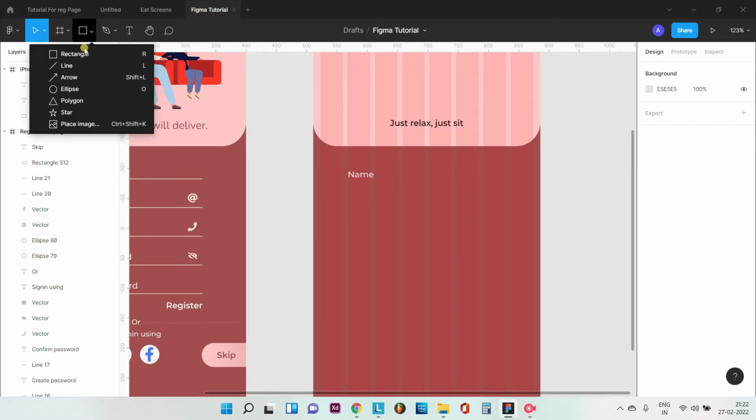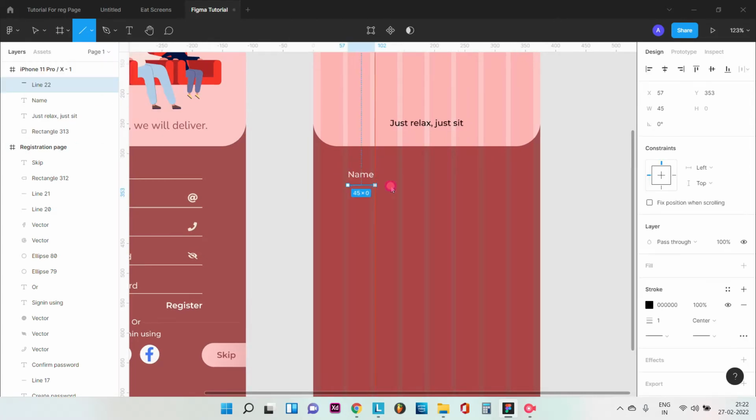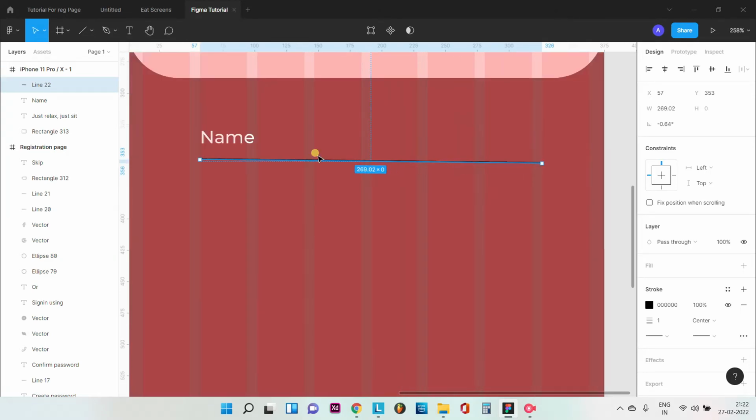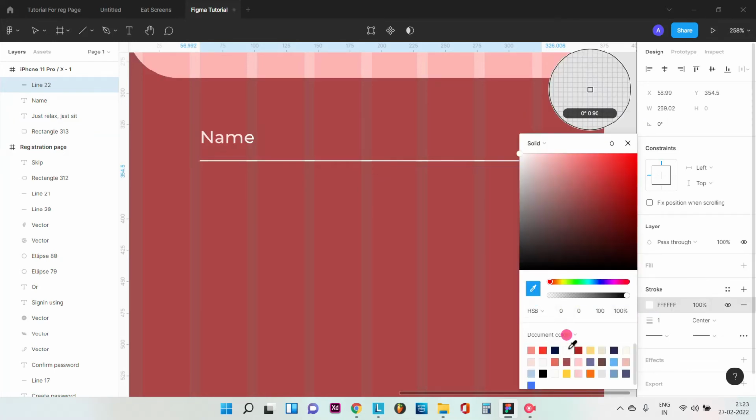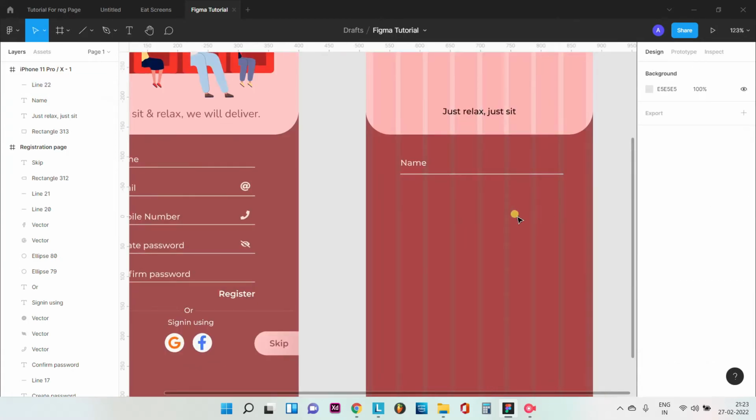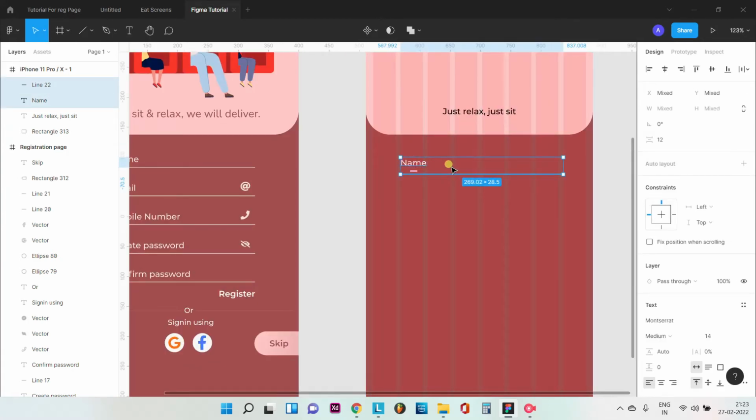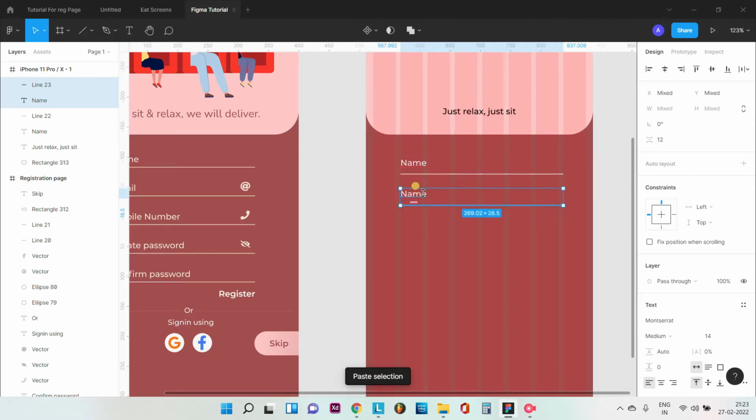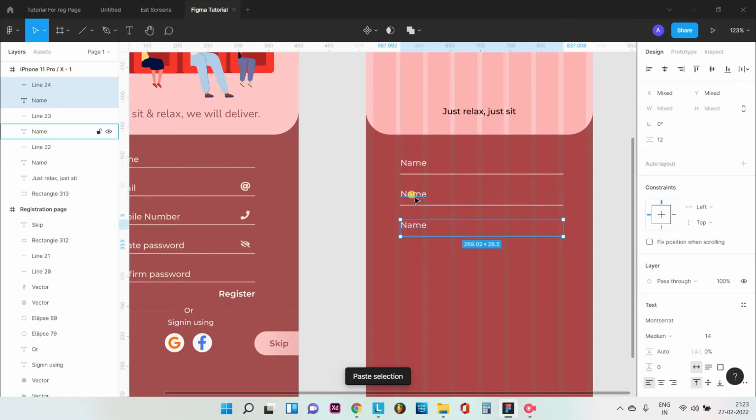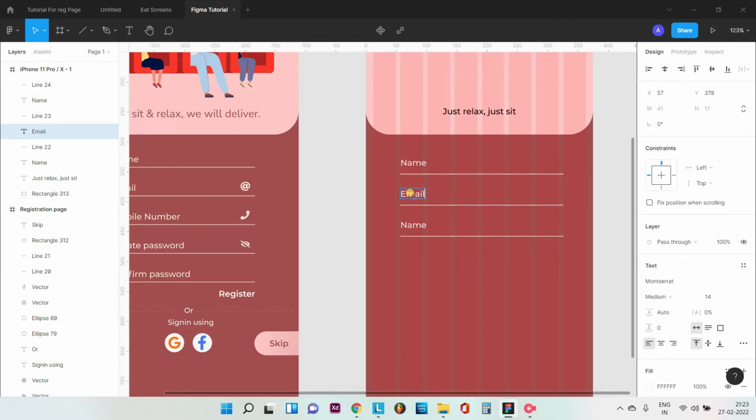How to put a line? Again, go to shape tools, select line, and draw it. If you see that your line is not parallel to the screen, you can check the rotation, which is 0.64 degrees, so change it to 0. Nice. Now change the color of the line to white. Okay, this has been done. Now just select both, Control C, Control V, Control C, Control V. Okay, this one is the email, this one is mobile number.